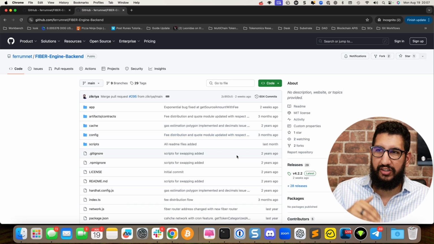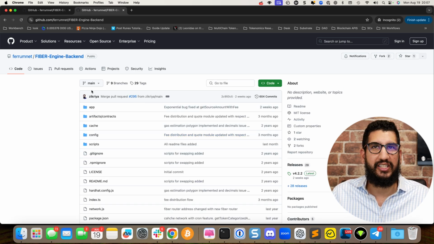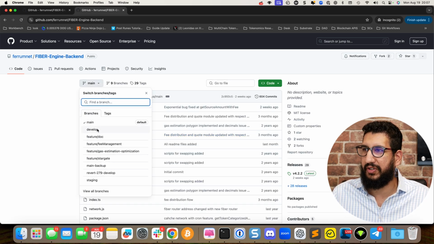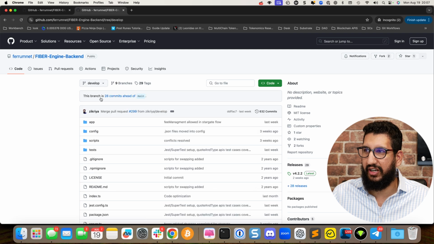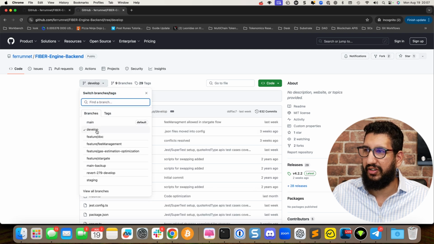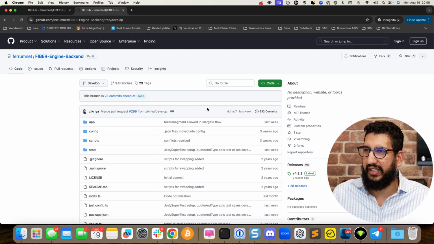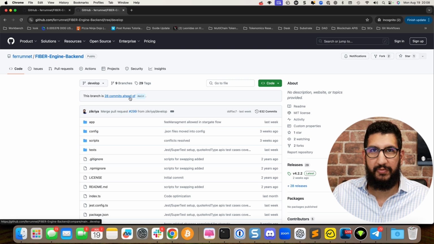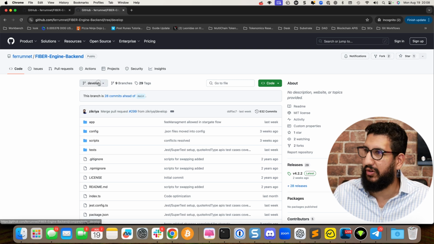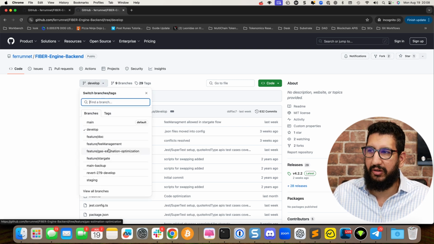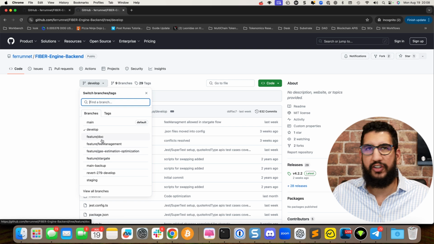There is work assigned to other developers, of course, and in those cases, they submit that work from their specific branches. As you can see over here as well, there's a develop branch, and that develop branch is currently 28 commits ahead of main, so there have been a lot more updates that are getting ready for a release. And there are some other branches that we keep for feature management reasons.